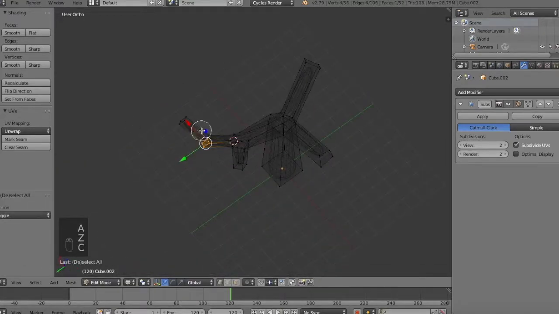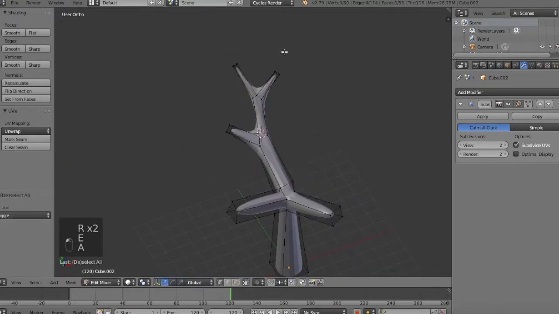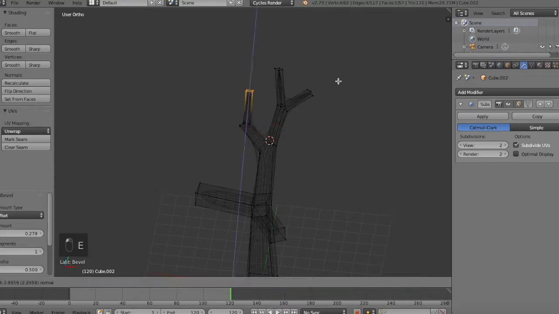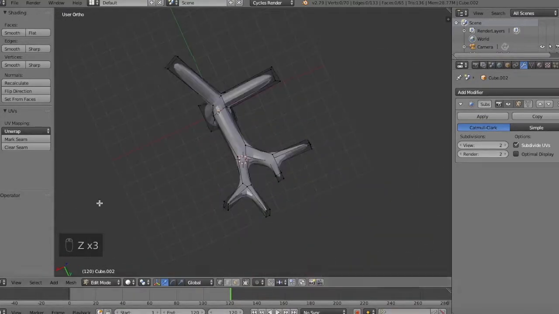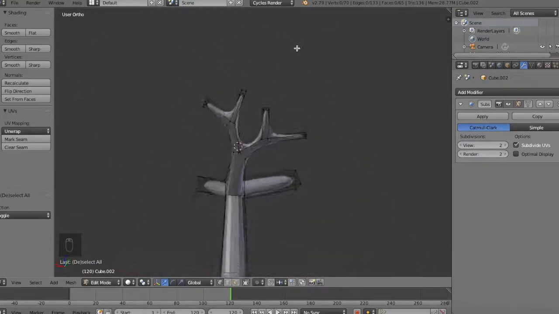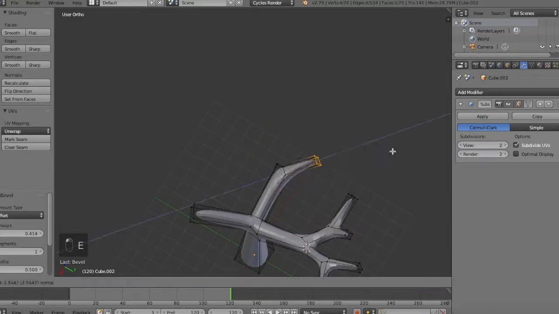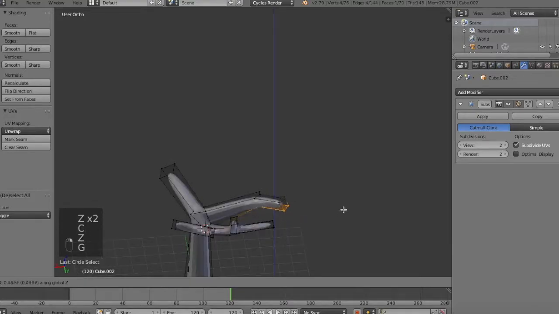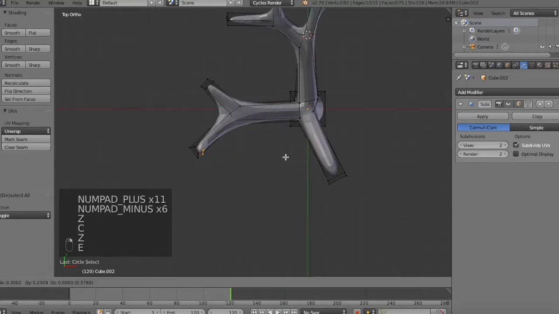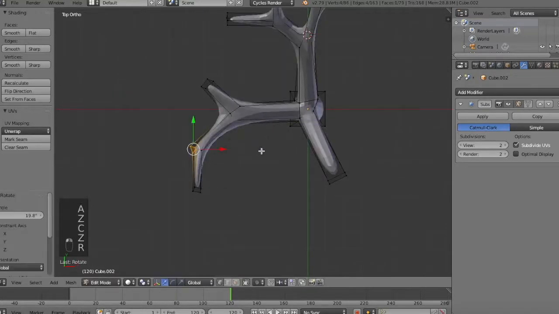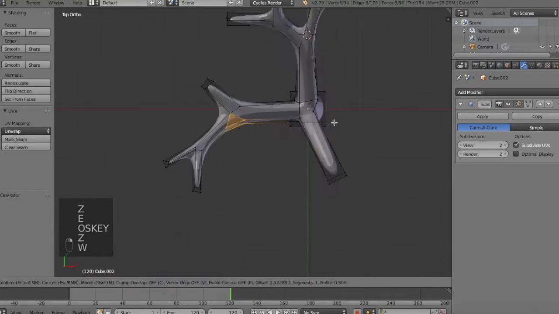I'm also using the Bevel Tool, which is located in Specials. Again, that's W. And what the Bevel Tool does is it takes an edge and it basically splits it into a face. So it bevels that edge, and that allows you to have a new face to extrude from. That makes it much easier to create new branches, as I'm doing here.